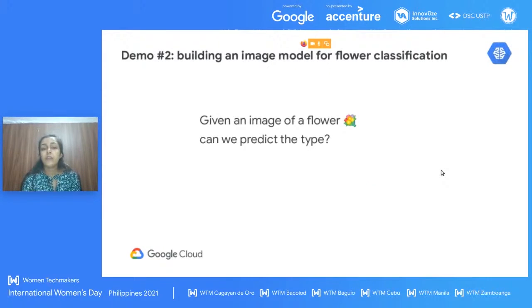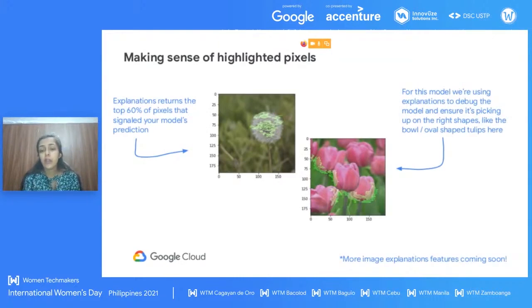So, building an image model for flower classification. We're predicting flower type. Here, what the explanation does is that it returns the top 60% of the pixels that signal your model's prediction. And for this model, we are using explanations to debug the model and to ensure that, for example, it's picking out the right shapes. In this case, we want to verify that the model is picking out the oval shape in the tulips.